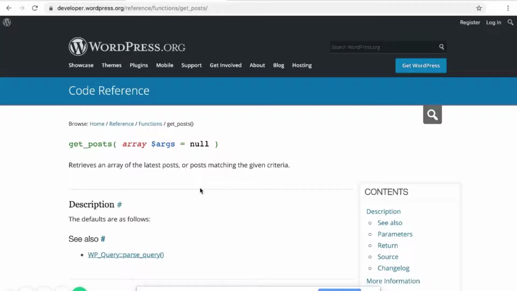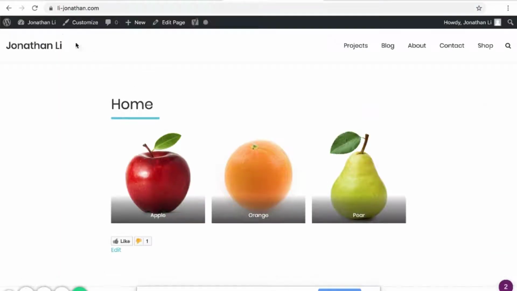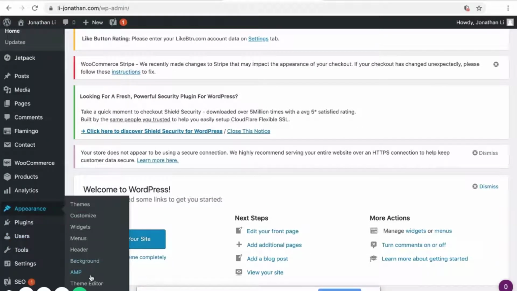So here's the WordPress documentation for how to use the get_posts function. So here I'm going to navigate to the WordPress website and demonstrate how it works. So first, head into the WordPress website and make sure you're logged in. Then go to dashboard and then head down to Appearance, Theme Editor.